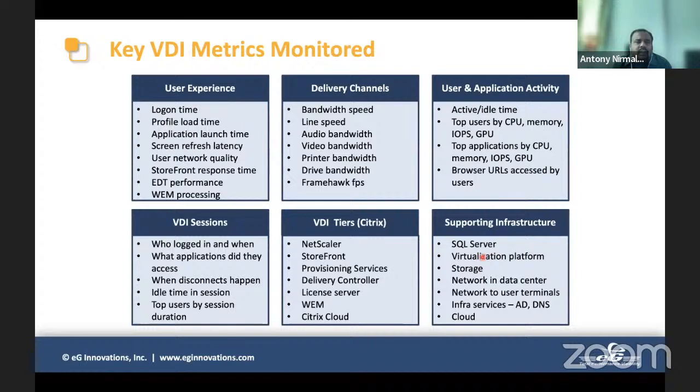Now the metrics. When you focus on the VDA, you have different parameters. We focus on the user experience, and these are the parameters that help to measure it. We monitor the performance of the delivery channels and user activity, whether they are active, how long they are active, and how long they are idle. When the session is active, we can measure the resource consumption by the different applications, and IOPS.